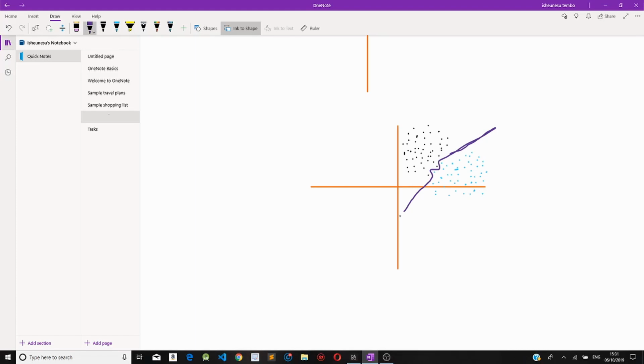In the next video, I'll be talking about the hyperparameters of the support vector machines. We'll be trying to visualize the hyperparameters of the support vector machines.